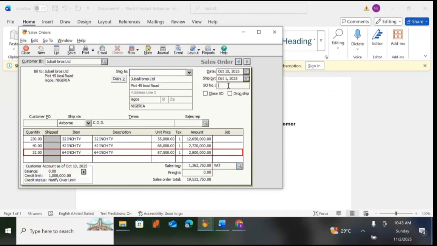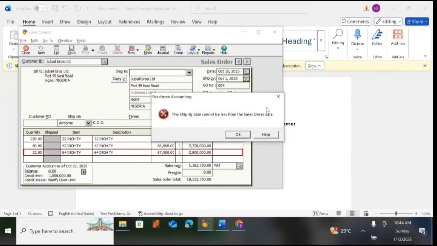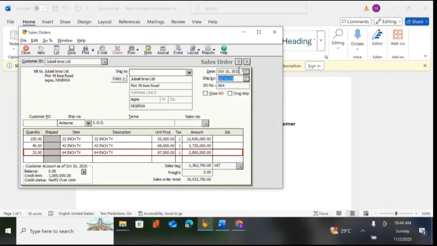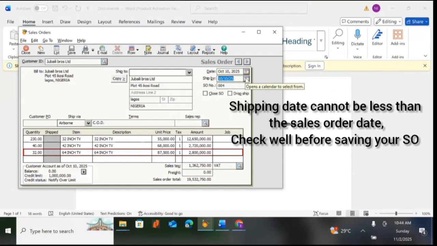Okay, you put sales order number. Sales order number is 004, and again you save. Ship dates cannot be less than the sales order date. Oh, sorry. Sales order dates. Which one is this sales order date?